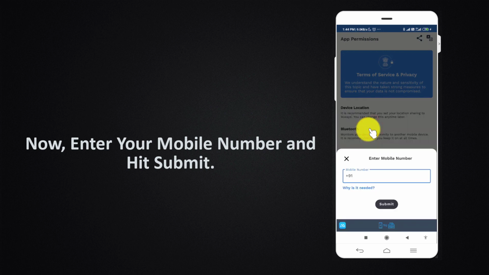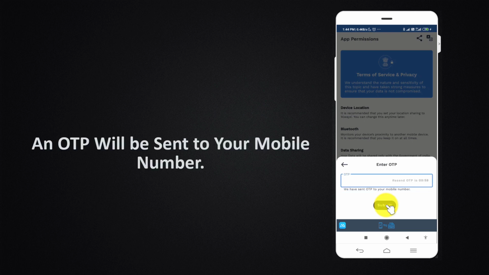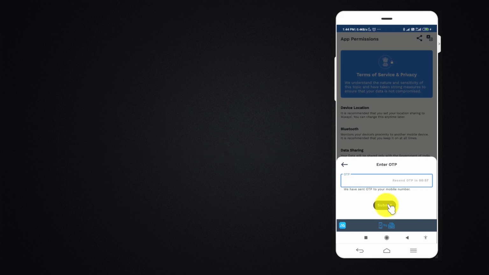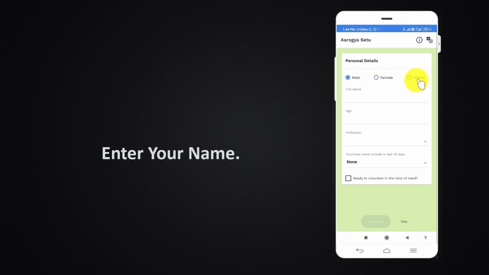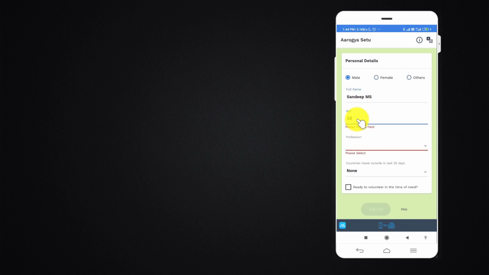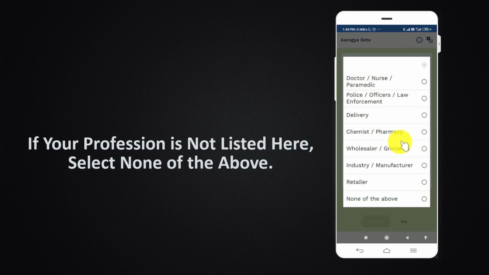Now enter your mobile number and hit Submit. An OTP will be sent to your registered mobile number. Enter the OTP and click Submit. Now select your gender. Enter your name. Enter your age. Select your profession. If your profession is not listed here, select none of the above.